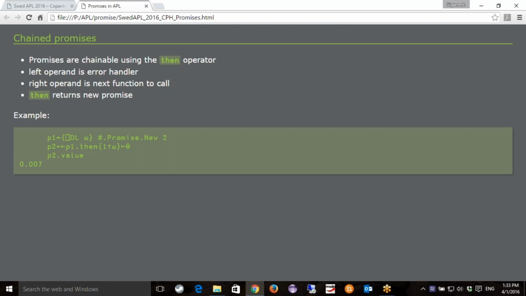So in my simple example, again, I'm using the delay, and it's got the argument of 2 seconds, and immediately after that I chain it, and I say when P1 has resolved, then execute this encode to get the fractional part of the value, and on error just return the error. And because it's an operator, I also have to pass it an argument which is currently ignored.